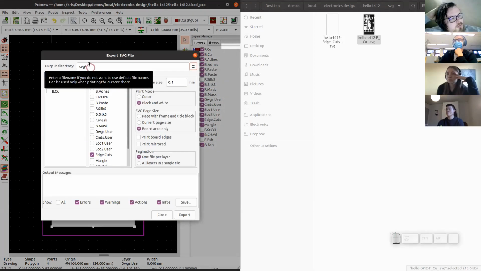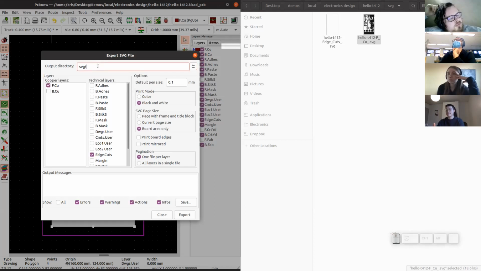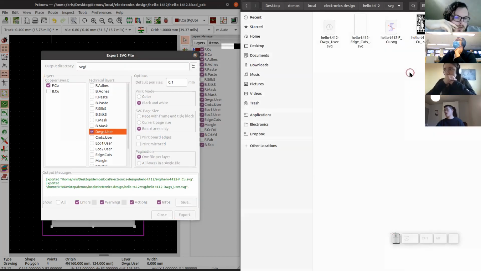And yeah, it is important to understand where things go. So you need to specify an output directory, and this output directory is going to be relative to your project. And then you need to select which layers you want to export. And by default, the front copper is selected. And instead of the edge cuts, we want the drawings user layer to be exported. Default pen size is fine. We want to have it black and white. We want to have the board area only. And we want to have one file per layer. You can hit export. You see there are two new files that appeared.